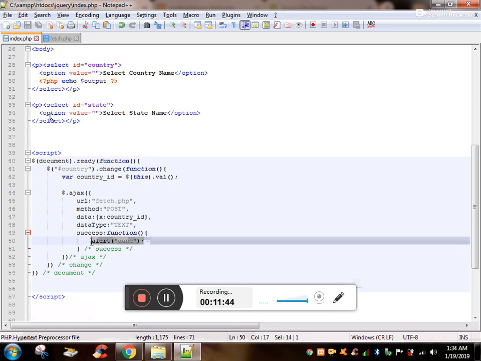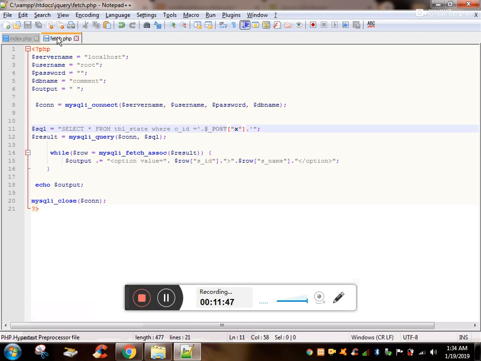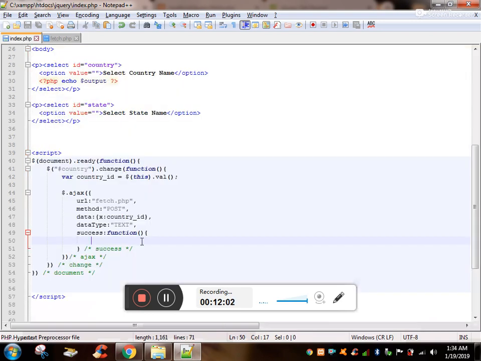Now as you can see, on success you have passed the value X to this one, output. Yep. Now the echoed output value is retrieved from the parameter called data, and we are going to embed it on the HTML of the select state section. Dollar, here it's ID, dot HTML.